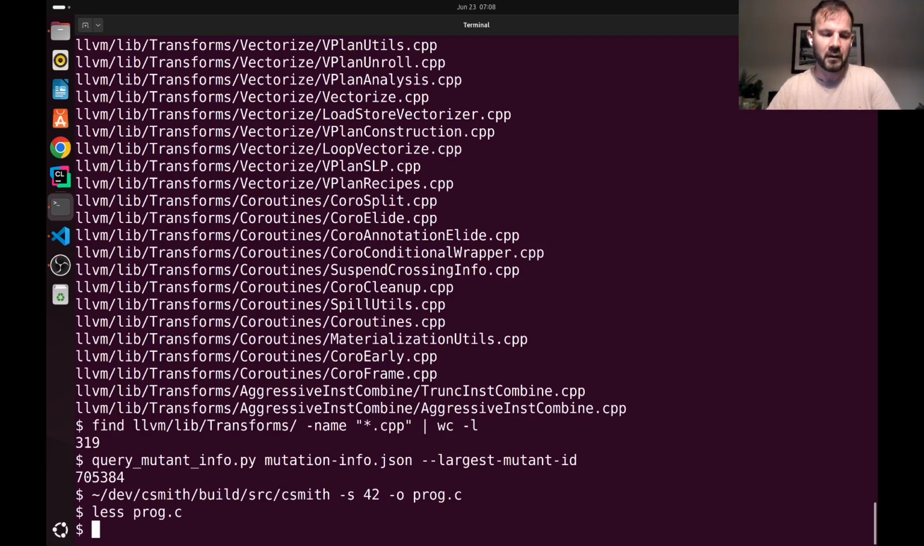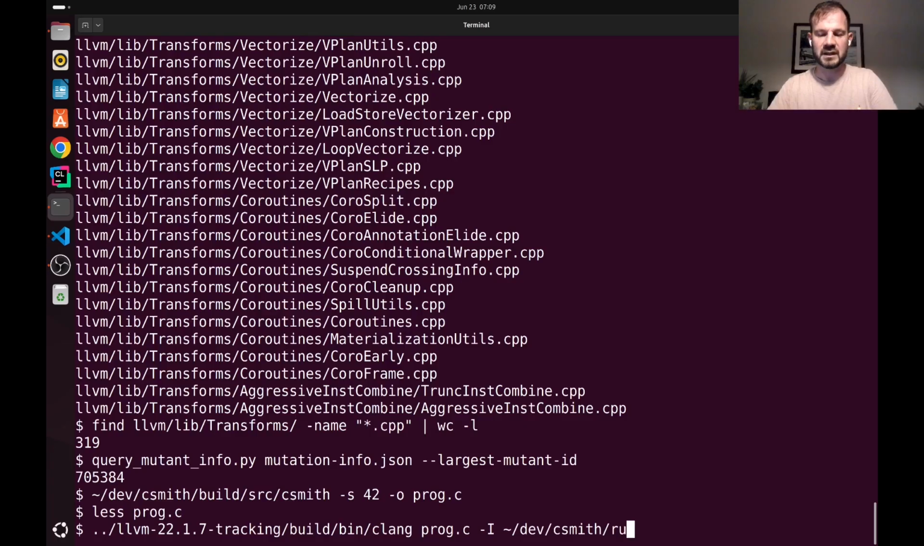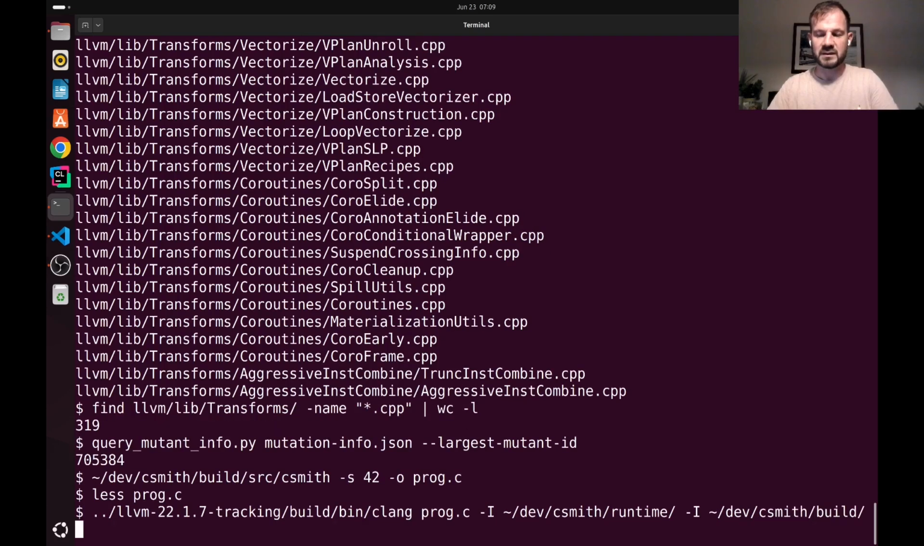mutated compiler. What I'm going to do to assess that is, in the directory LLVM 22.1.7 tracking, I've got a version of this compiler mutated and built in the manner that actually just tracks which mutants were reached during execution. So I'm going to use that version of Clang to compile prog.c. I need to give a couple of include directives to get this to compile correctly. So I need to say that CSmith's runtime is included, and also the version of CSmith's runtime from its build directory. And this will lead to prog.c being compiled.